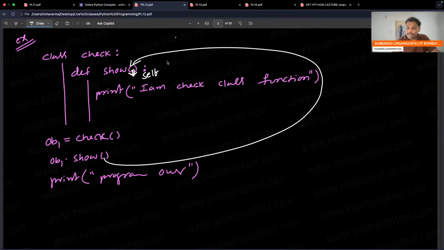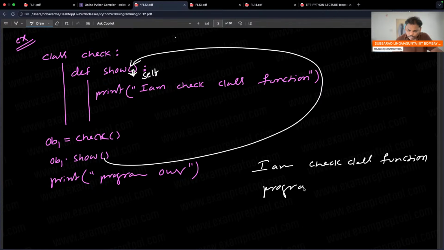Then you will see the answer: I am check class function, followed by, lastly, program over. It will be printed. Otherwise, error message. Here zero parameters are going. Here one parameter should be there. Otherwise, error. Actual parameters are zero.